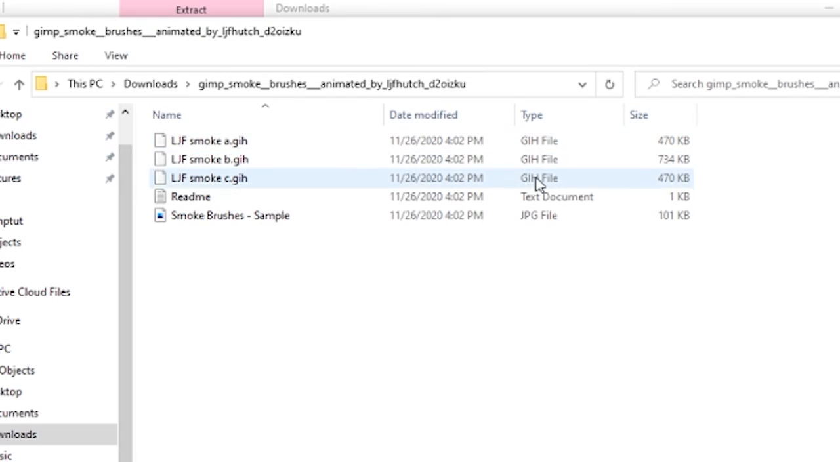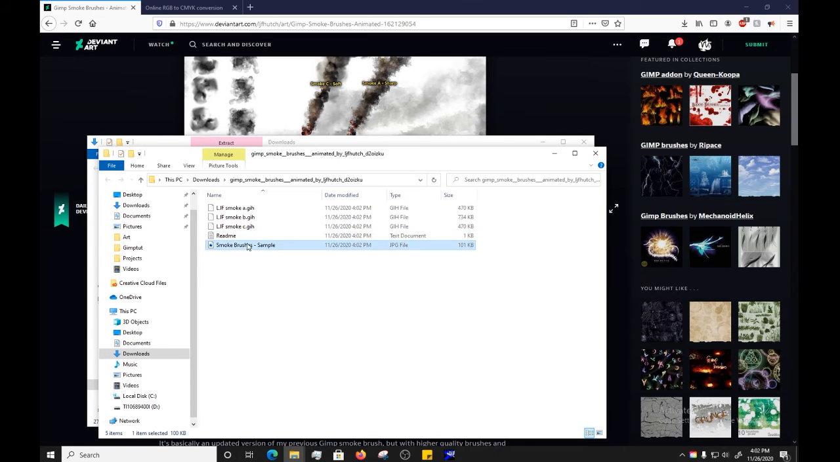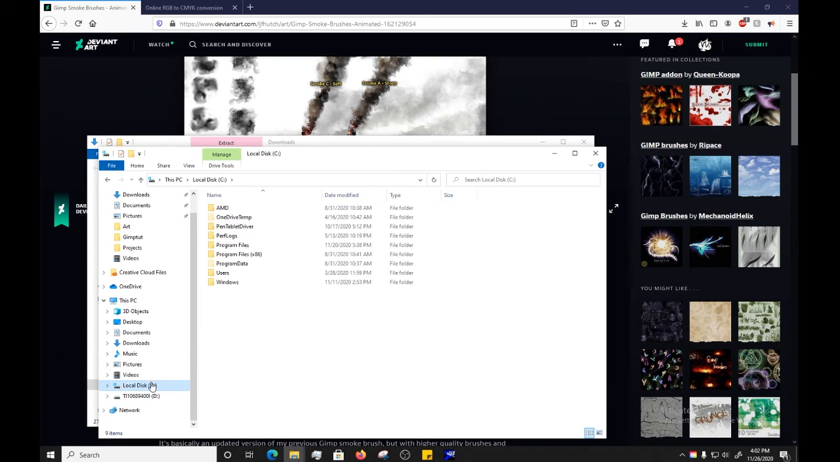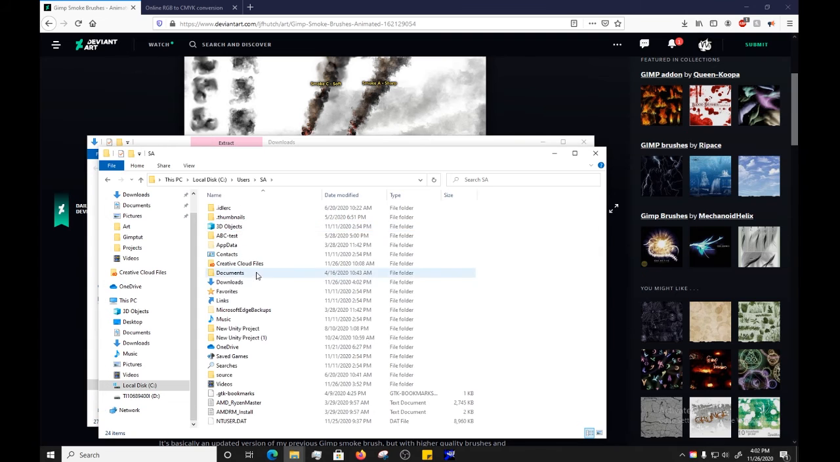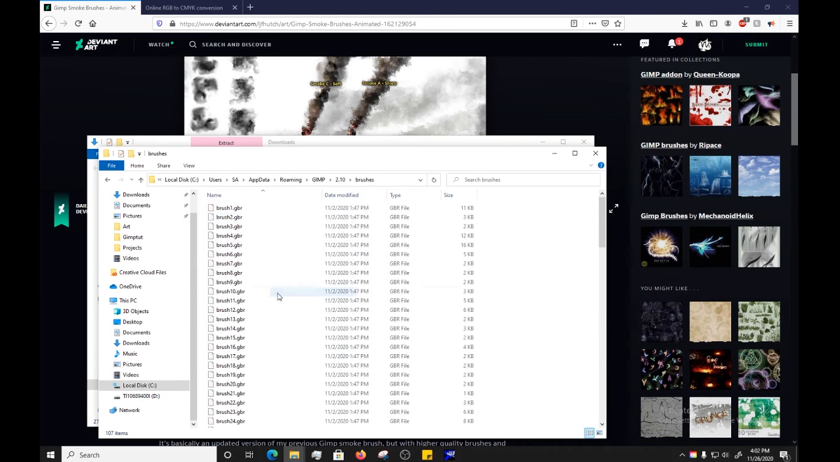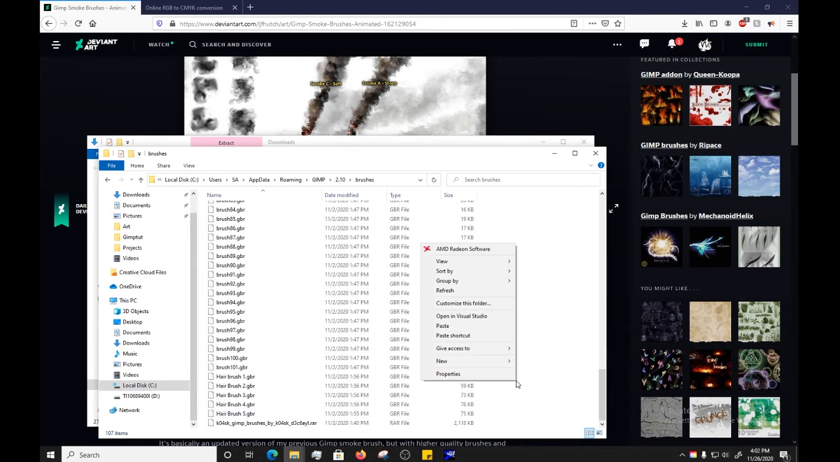These are in GIH files. The GIH files are the brushes. This is just a README and a smoke brushes sample. But what you're going to want to do is take all of these GIH files, just the GIH files, copy, and then my path will probably be a little different than your path, but I'll show you where it will probably be on your computer. In my case, it's Users, SA, AppData, Roaming, GIMP, 2.10, brushes, and you can see I already have a whole bunch of brushes downloaded.